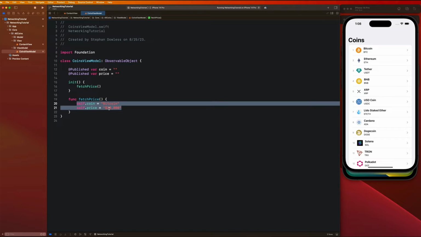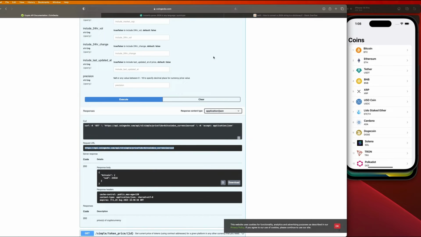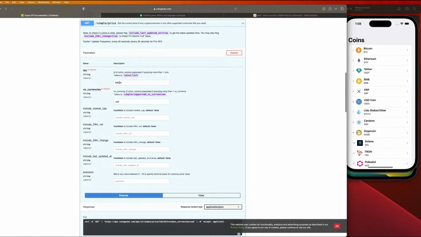So what we're going to do now is go over how we can actually fetch this information from our CoinGecko API. If you guys remember, I'm going to pull up the API documentation once more. We took a look at this simple section, and this is how we get the price of a coin. We need to pass in the coin that we want the price for and the currency that we want the price to come back in.